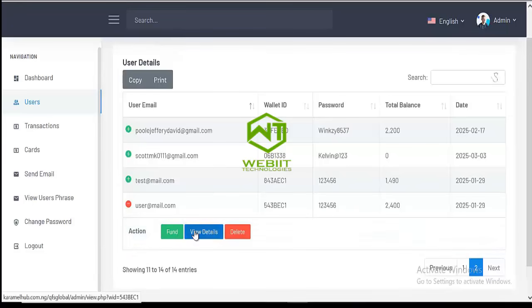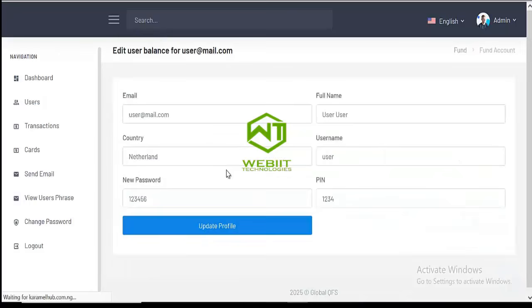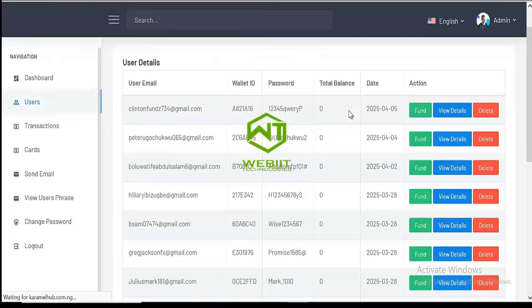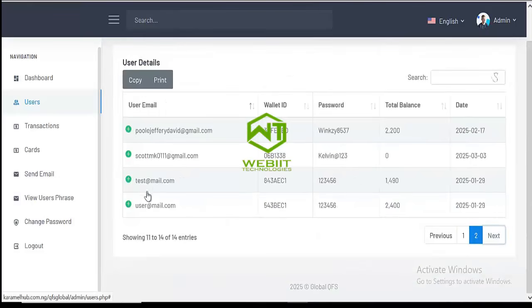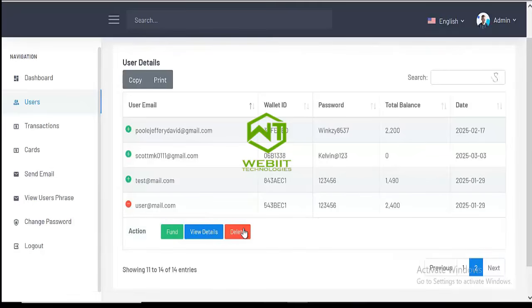So you can also see the details of this particular user here. All right, so you can see the email, the full name, the country, the username, the password, and the pin. You can also update the details here if you choose to do that. We can also choose to delete this particular user. If you want to do that, you just click here, click on delete, and this user will be deleted from here.